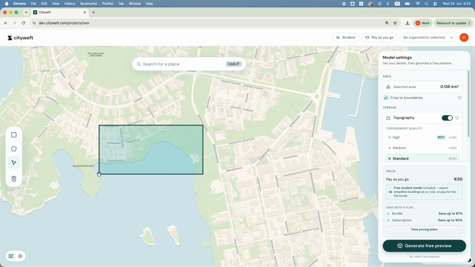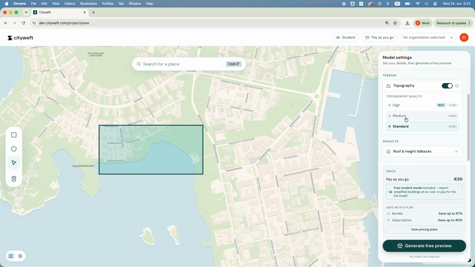You'll see a number of options appear on the side panel. The first is the Topography Detail Selector. You can choose the level of detail that best suits your project, with the model resolution displayed alongside each option. All Cityweft models are free to preview, so click here to generate a preview.